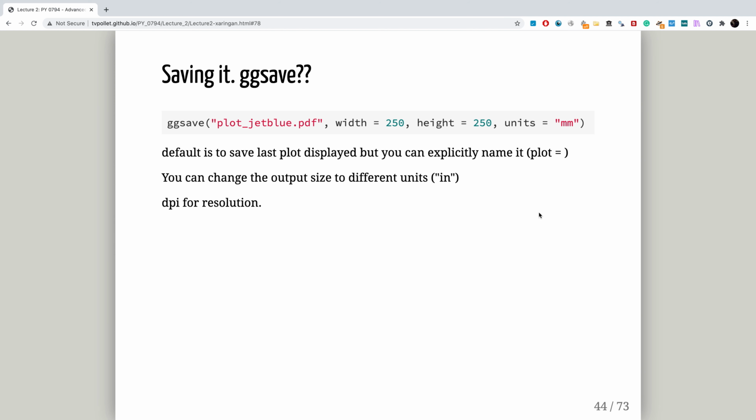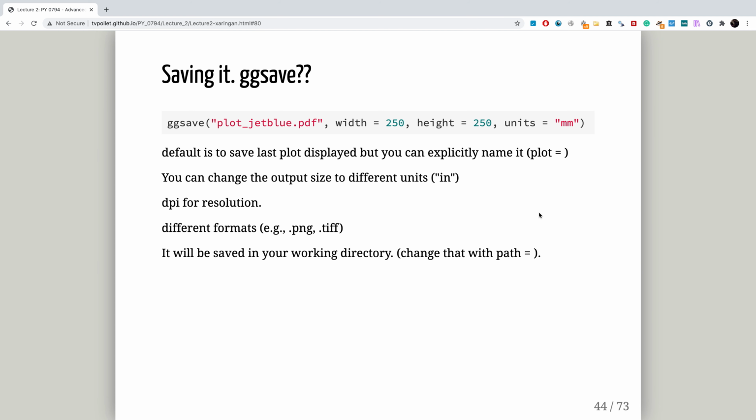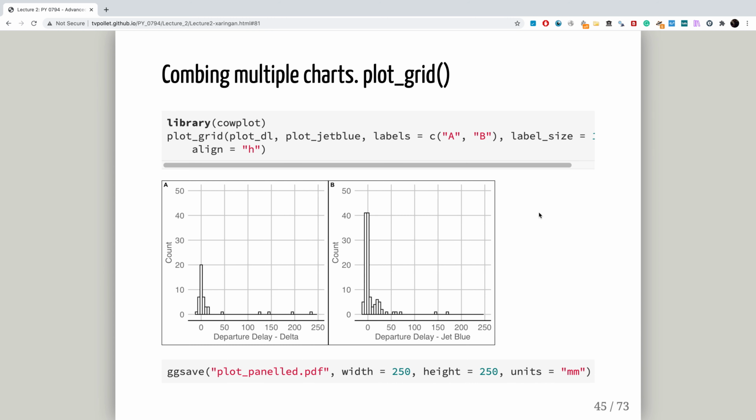You can change the resolution by looking at dots per inch, DPI, and you can save it in many different formats. In the example, I've saved it as PDF, but other common formats would be .png or .tiff. And by default, it will be saved in your working directory. Again, you can change where it should go by changing the path, which you might have done previously.